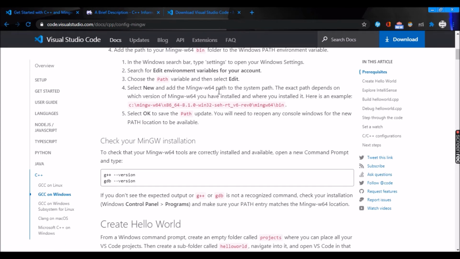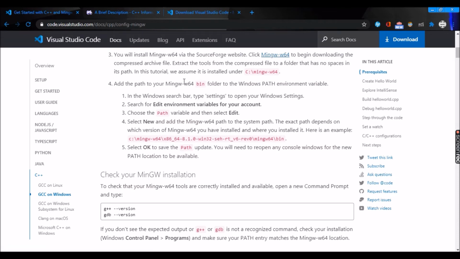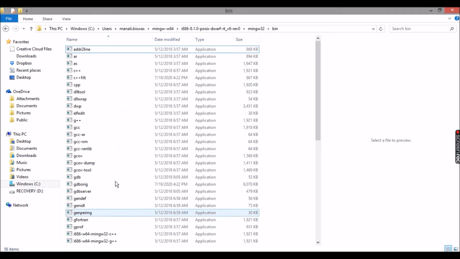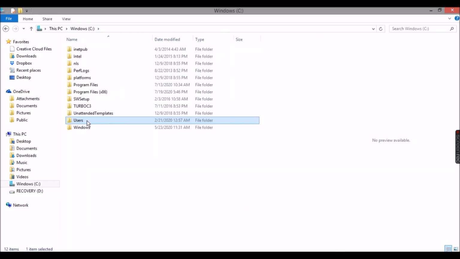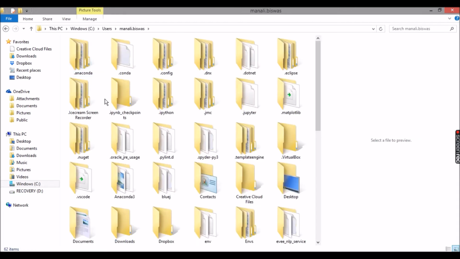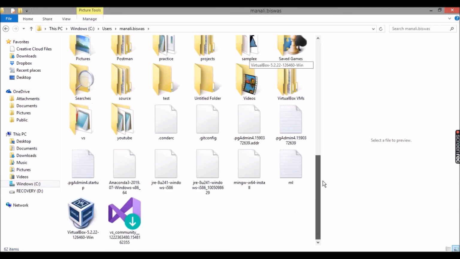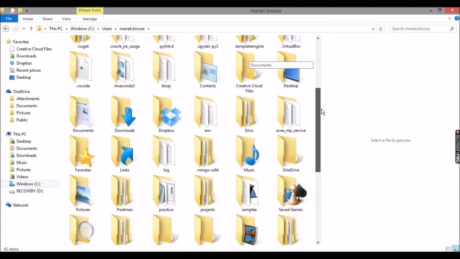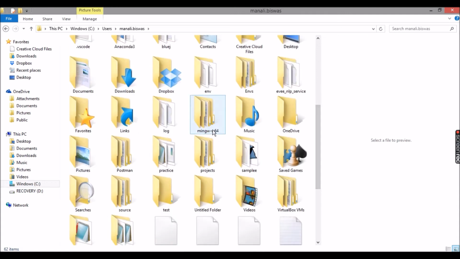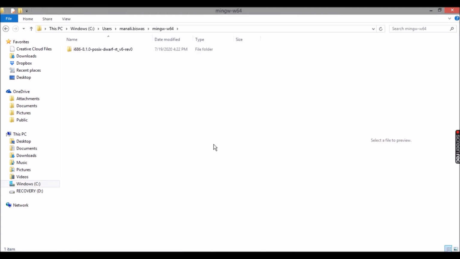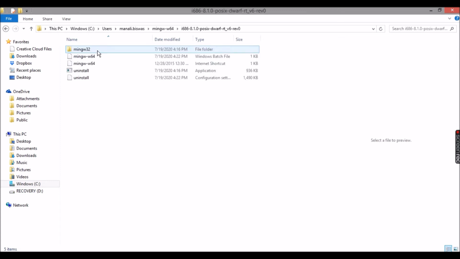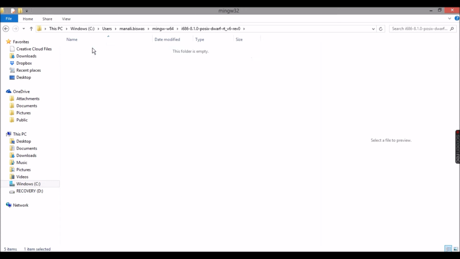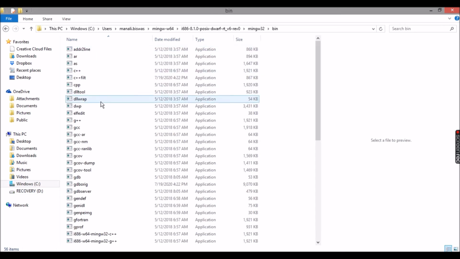So wherever you install this file, just find the bin folder. Just find the bin folder. For example, I'll show you. This is the place where I had installed, okay. Yeah, you can see this is the folder which got installed. Then you'll double click on this, you'll go here, and this is basically your bin folder. So you can see I entered my bin folder.